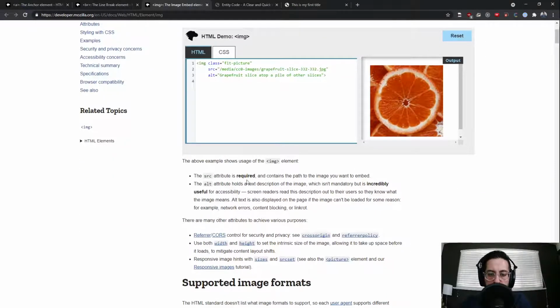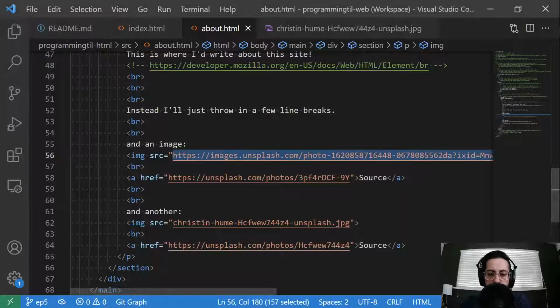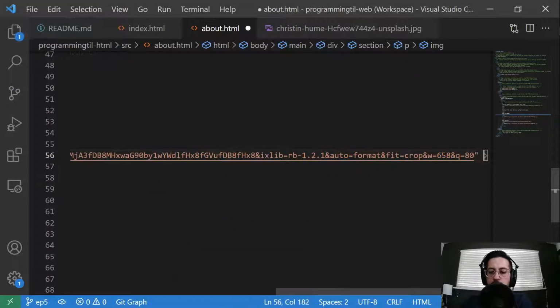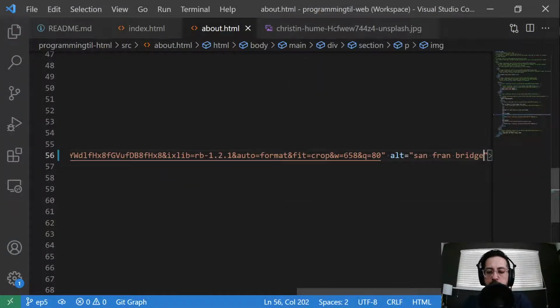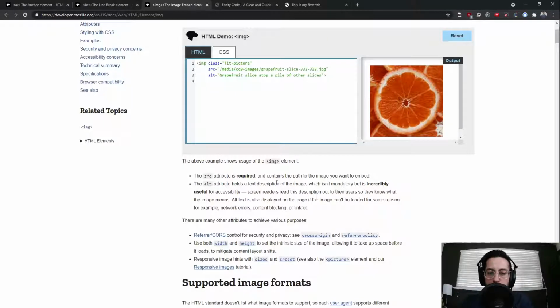Source is required, and then we also have an alt text here. So I could say alt and say San Fran Bridge. So it holds a description. It's not mandatory, but it's incredibly useful for accessibility. So people who may be blind, screen readers read this description out loud to their users so they know what an image means. So you don't want to say something like a picture. You want to describe what the picture is.